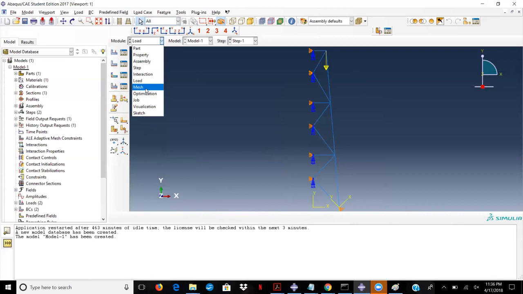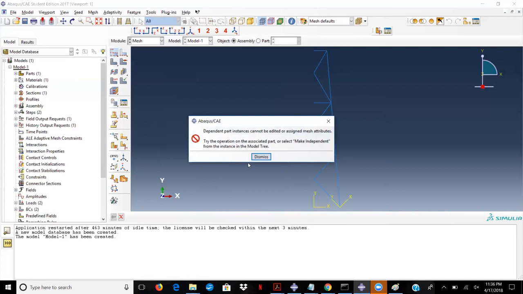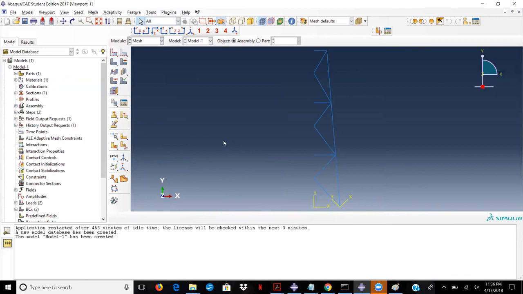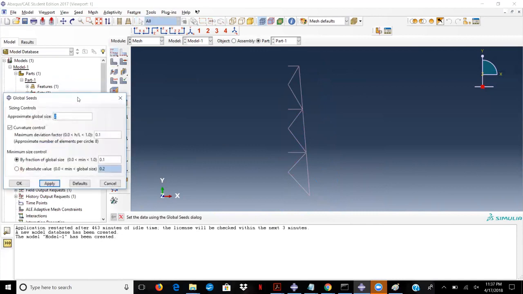All right, good. So now the next step is to create a mesh. We have our part, but we haven't discretized it into elements and nodes yet, right? So we're going to hit mesh and then click on seed part instance. Now, Abaqus CAE doesn't like that, and that's because we're in the assembly level. Remember, when we created our instance, we said we wanted to mesh it on the part and not the assembly. So go to your model tree, open up your part list, and double-click on this mesh section. When you open this up, now when you click seed part, it works.